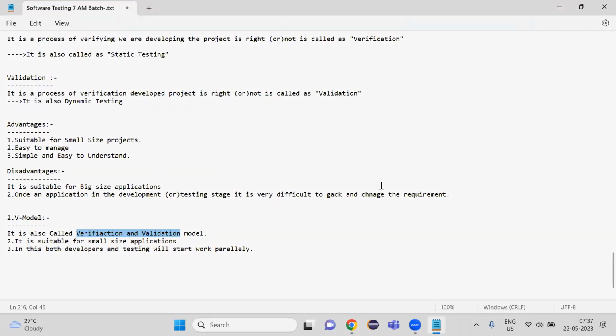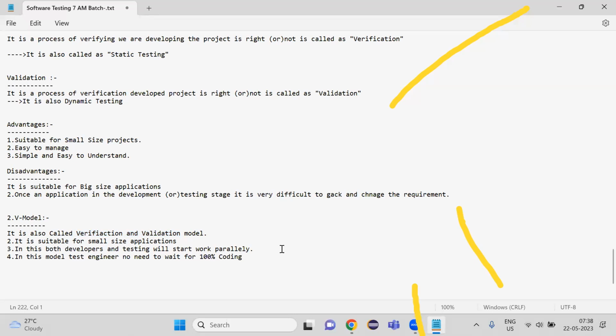So in this model, the test engineer has no need to wait for 100% coding completion. Yes or no? Clear? Guys, is it clear?